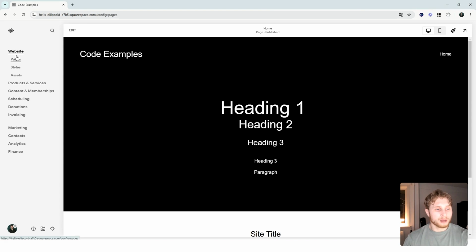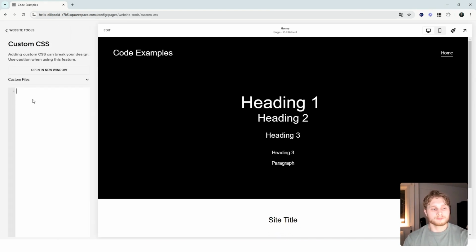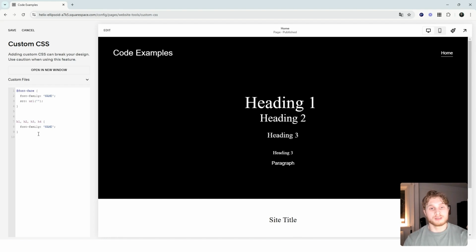So click on Pages, locate Website Tools, and come into the Custom CSS section. Down in the description, there's some code which you need to be copy pasting here. So I'll just paste that code in. And as you can see, we now have some code, and this code is going to help us with achieving a custom font on Squarespace.